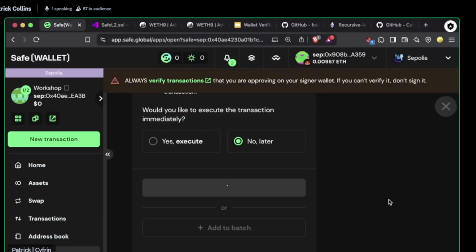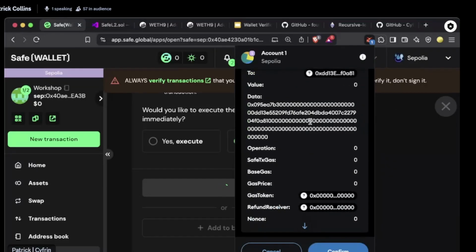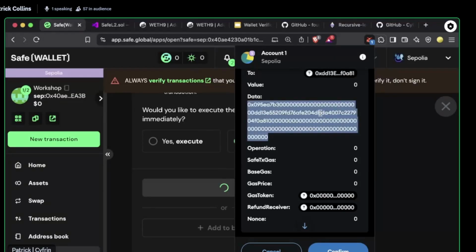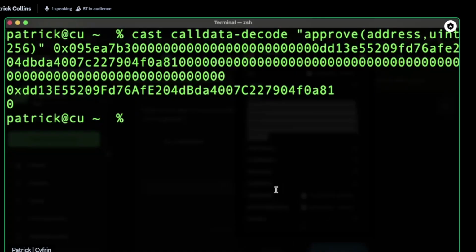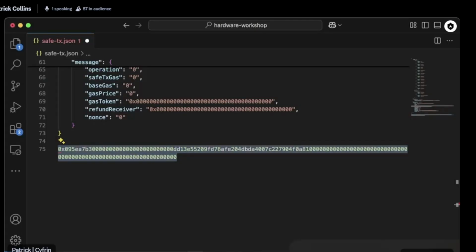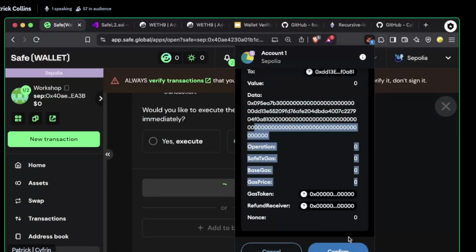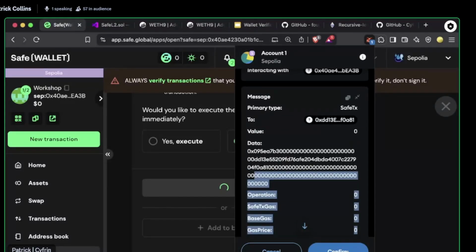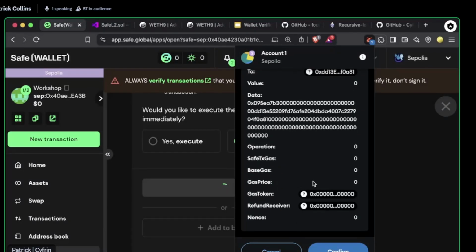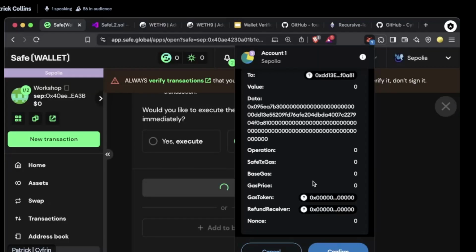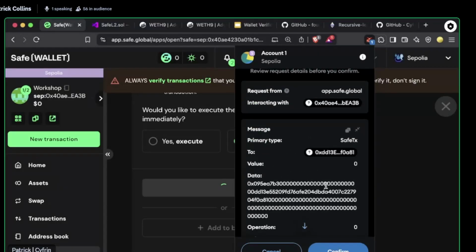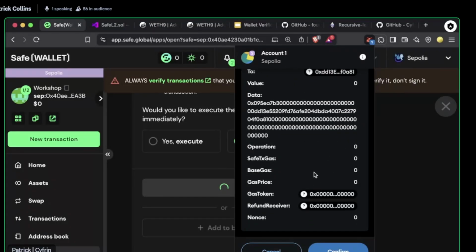Well, I'm going to finish this example and then we'll pause and take some questions. So I just verified this call data with cast call data decode, and I see that those are correct. So this looks good to me. The rest of these look good to me. So now I can feel safe to confirm this. Now this process is going to look a little bit different for hardware wallets, and I wish MetaMask would change how they do it too, but we'll talk about that in a bit.